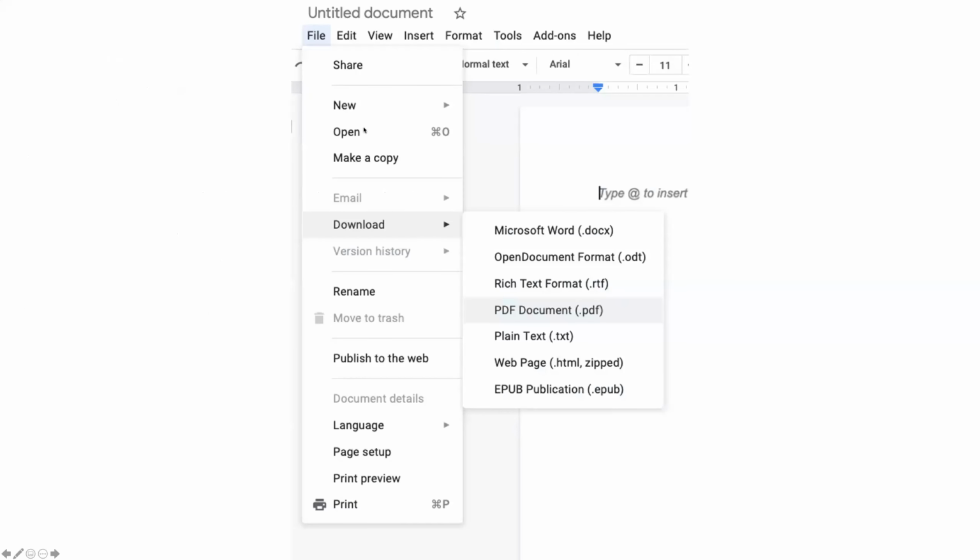Right, and here it is. If you're on Google Docs, you go to File, Download, PDF document. And again, you'll probably find this in your downloads.